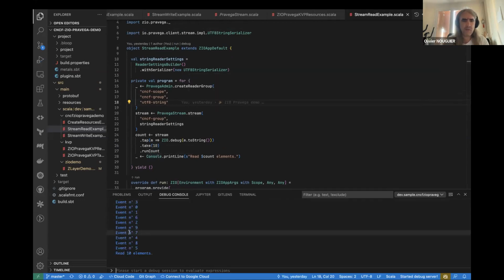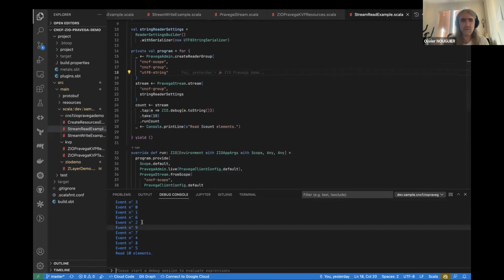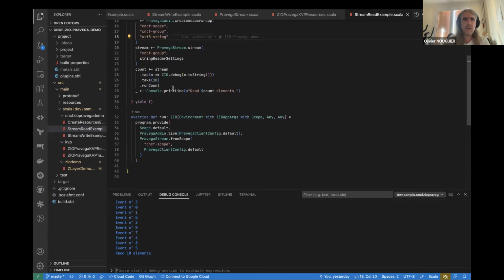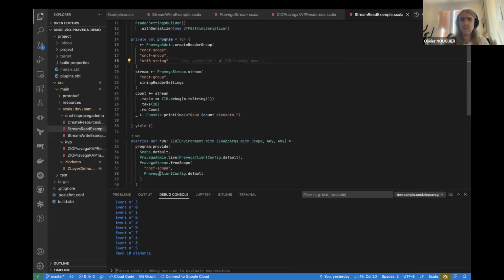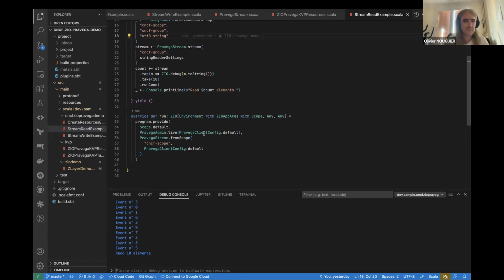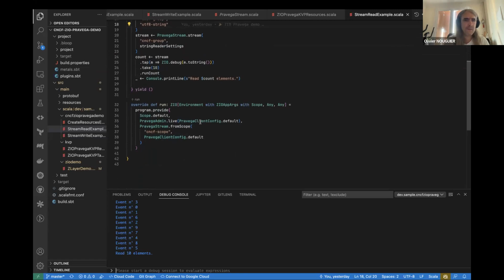I read all my events. Of course, in different orders, because I don't know if you noticed there are 8 partitions, and so the order is not guaranteed, of course. And that's it. So, here I have my program that depends on the Pravega stream service because I create the reader group in the same IO, the scope to clean and finalize the resources, and the Pravega stream service. Everything is provided there. It's quite repetitive, as you can see. Sometimes it's quite boring, but it works quite well.